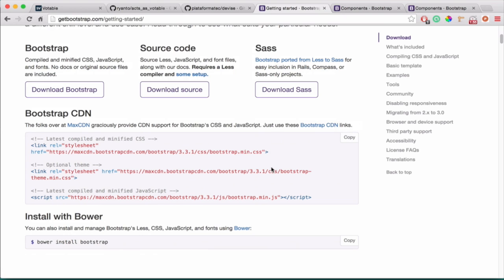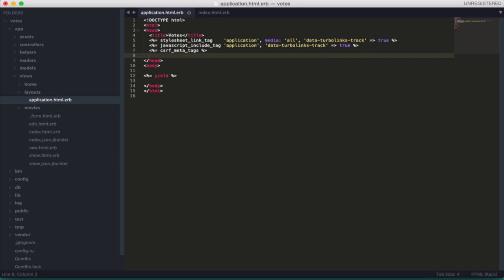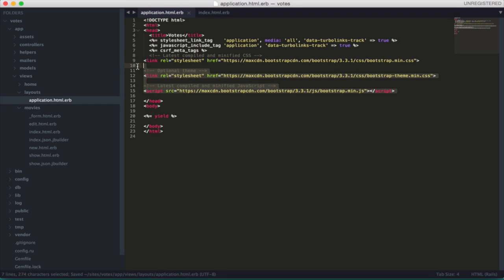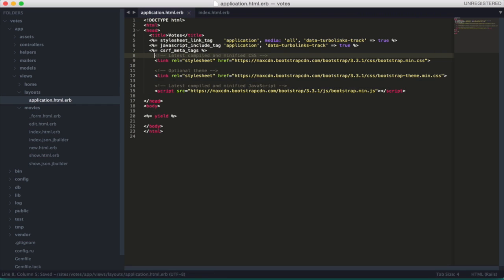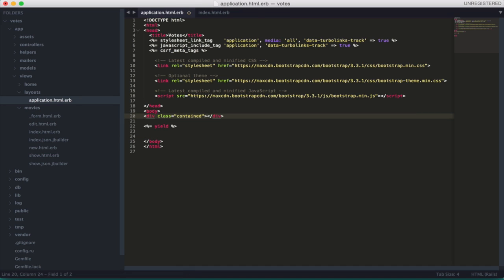The fastest way to do it is to copy these 3 links over here and paste them under your head section. Just indent this a little bit. Now I know that all my website is going to be inside a container, so I can create a div here with a class container, and I'm going to close it after the yield tag. As you can see here, all the website is going to be inside this container.